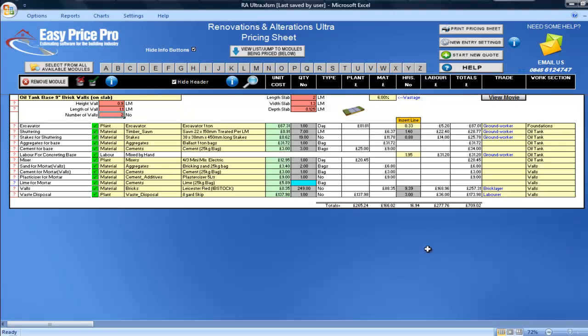Now I have entered this information, I can see that my oil tank base 9-inch walls on slab is all worked out. Many calculations have been performed and my pricing sheet now contains a lot of information. Let's take a closer look.